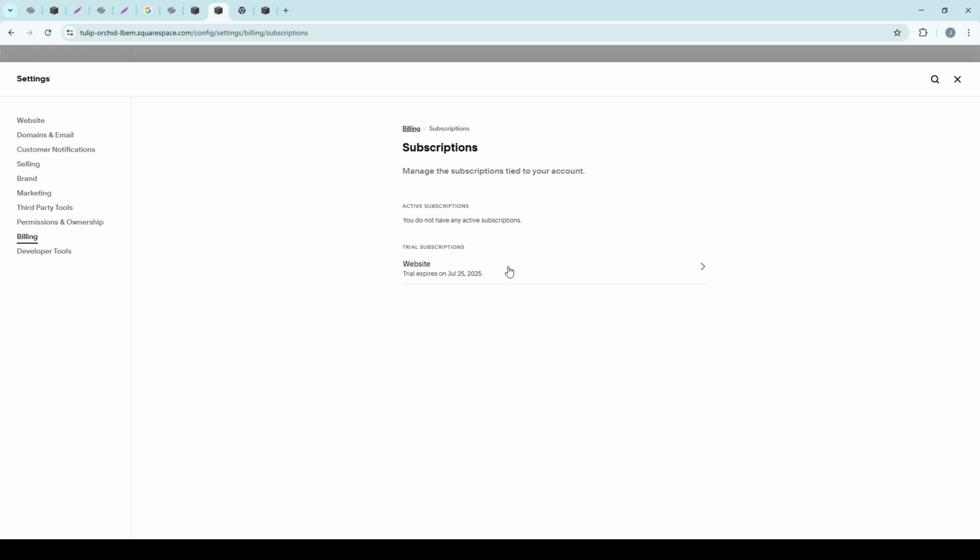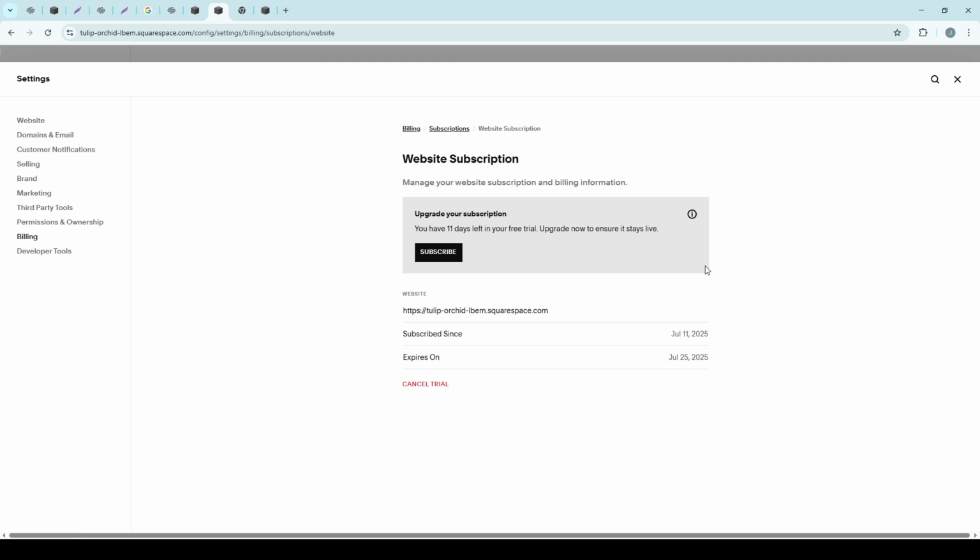You need to identify the specific trial you'd like to cancel, ensuring it's the right one, especially if you have multiple subscriptions running. With the subscription selected, you should see an option labeled Cancel Trial. Clicking on this will initiate the cancellation process. It's worth noting that Squarespace might ask for feedback on why you're canceling your trial. This is optional, but providing such information can help the service improve its offerings.